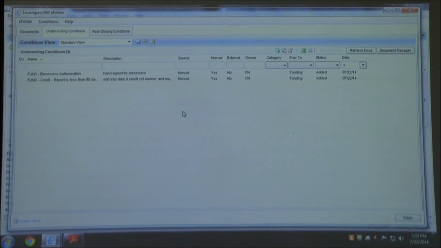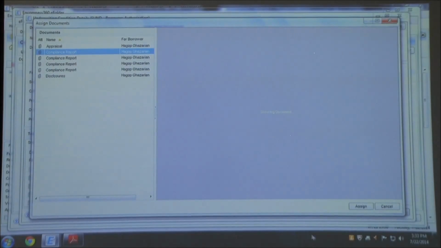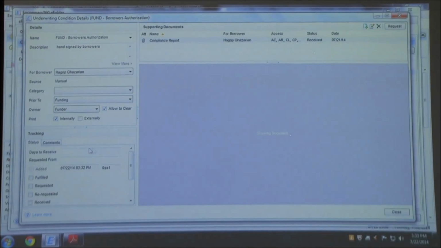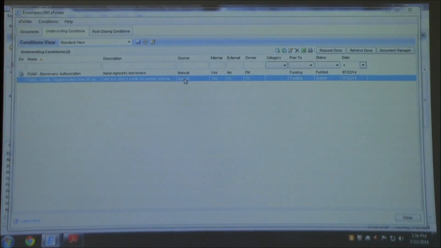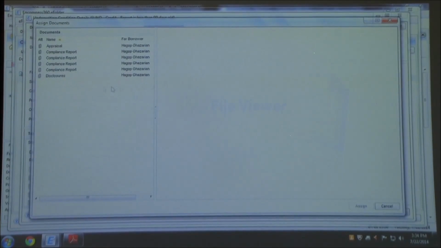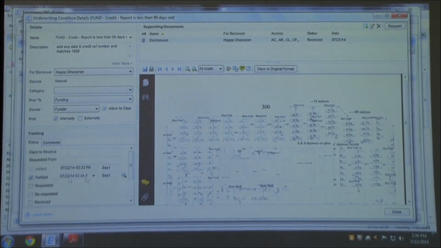And Randy, would you like to take that over? So if it's a wet file, the processor isn't going to be able to send out docs until all of these conditions are met. So they would go just the same way that we did with the underwriting conditions. Find right here, attach whatever it is that meets that condition and mark it fulfilled. Same thing for that one. Assign, let's say that one. And fulfill it, so we've met all of our funding conditions.